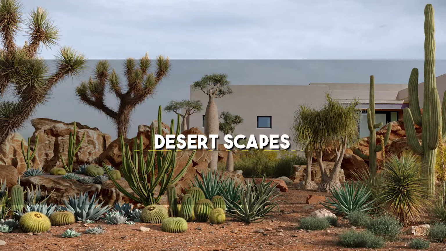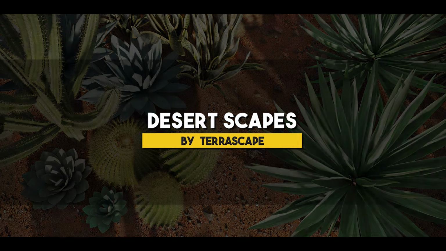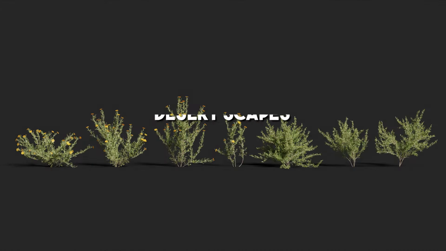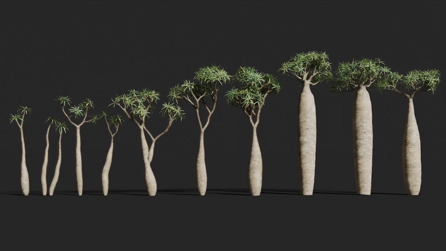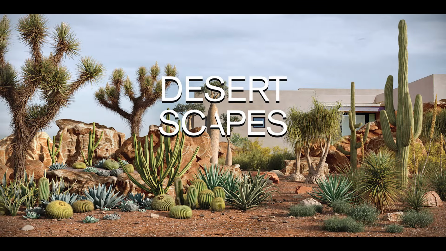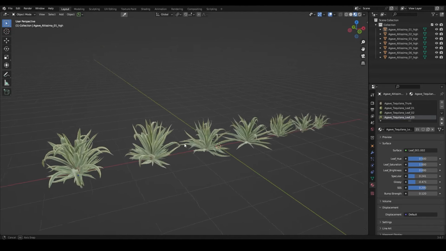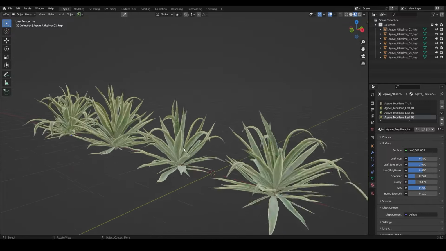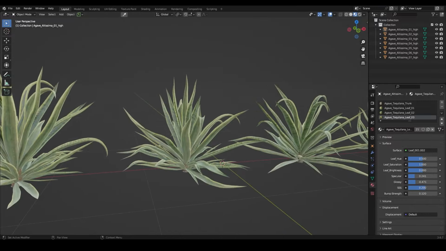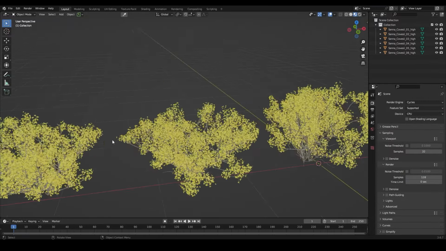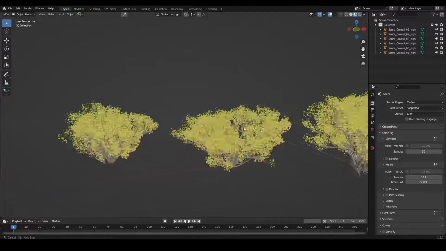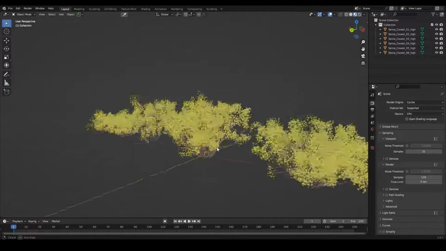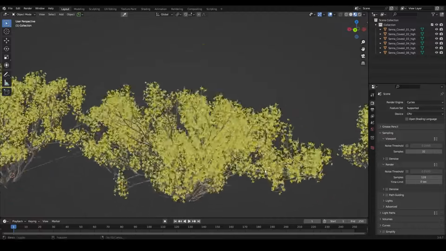And following our tropical journey in Islandscapes, let's shift focus now to a bit drier, a lot drier, but stunning environments with Desertscapes. Similar to Islandscapes and the other asset packs, this collection is also from the same developer. In Desertscapes, you can find desert plants, trees, and cacti, which is perfect for adding that arid, sun-baked vibe to your scenes.